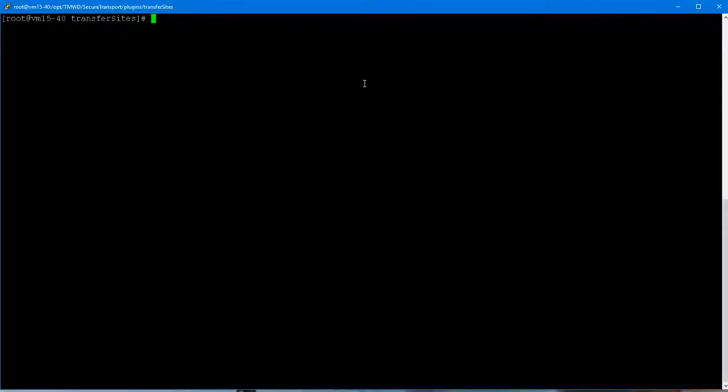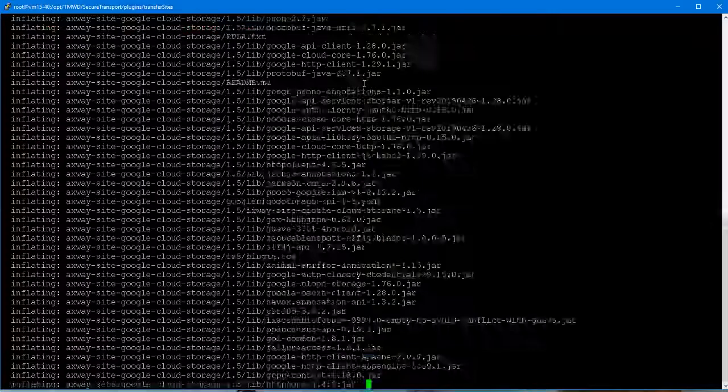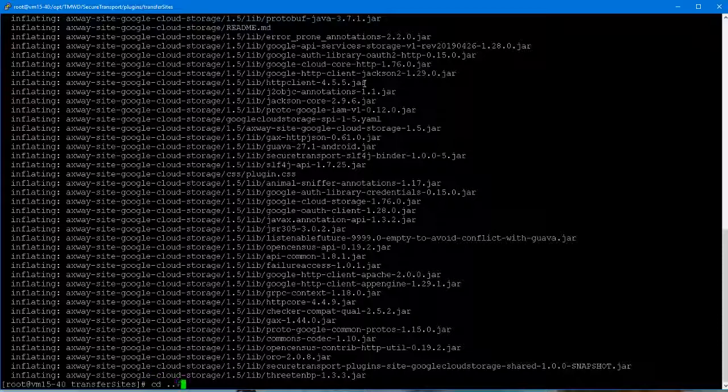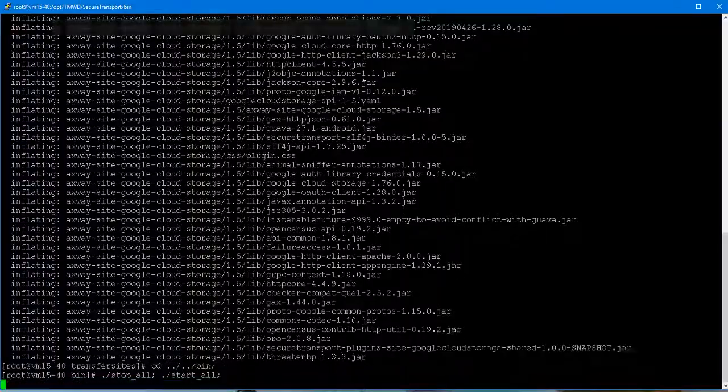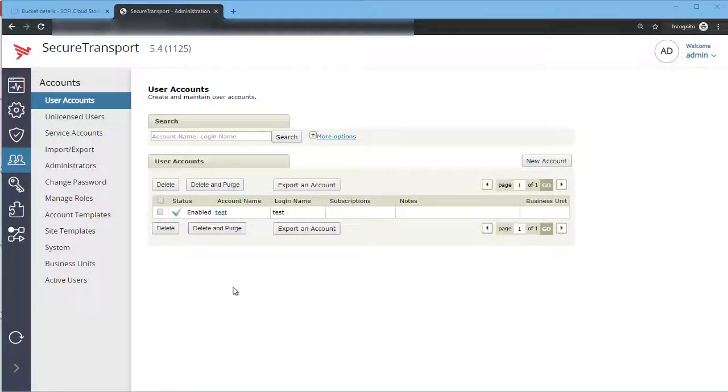Now let's proceed with the installation of the plugin. I have already logged in to the Secure Transport server, and here I have navigated to the transfer sites folder and downloaded the plugin. Now I need to unzip it. Once unzipped, I need to navigate to the bin folder and execute the stop all and start all scripts to restart ST.